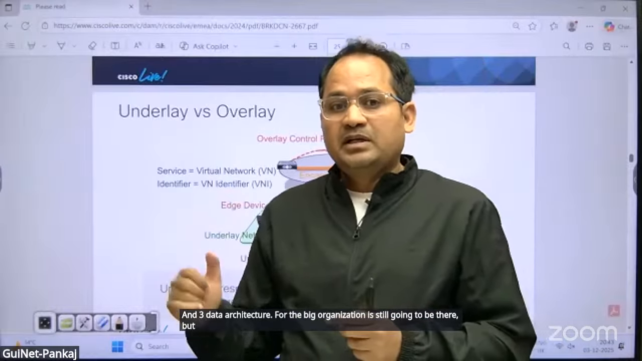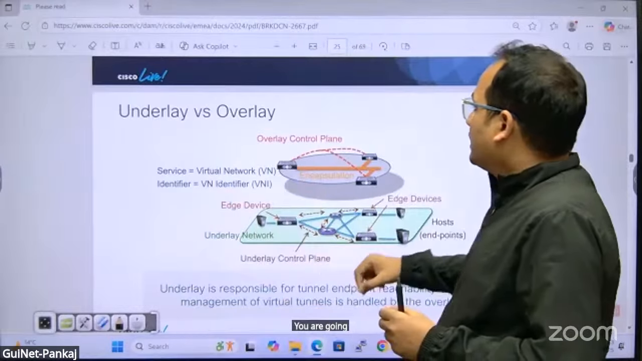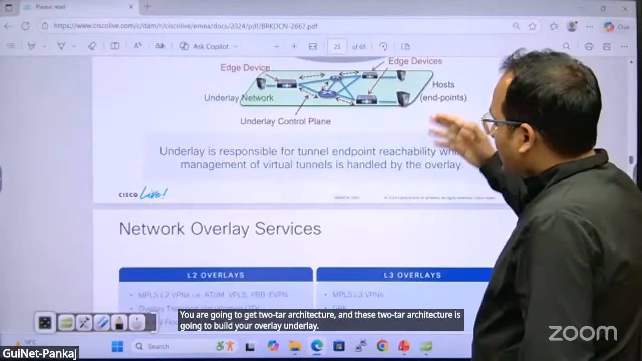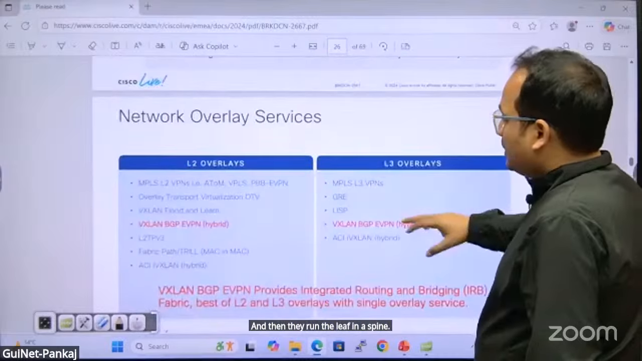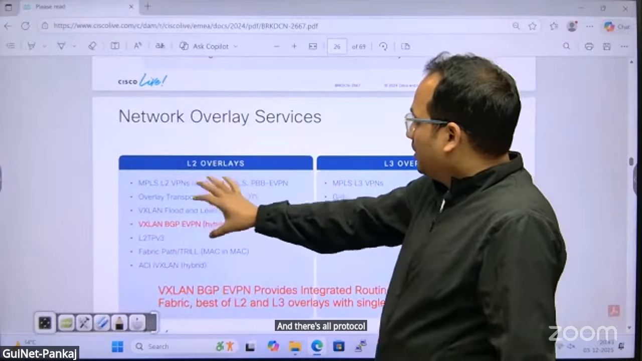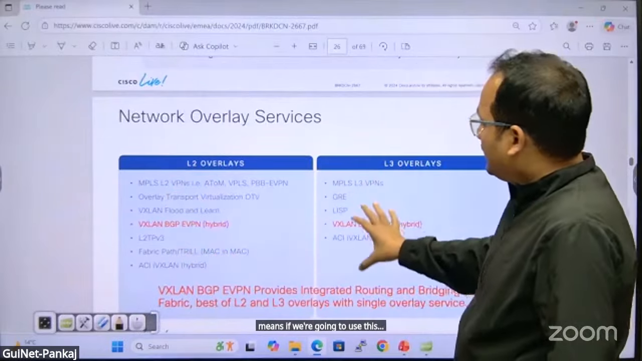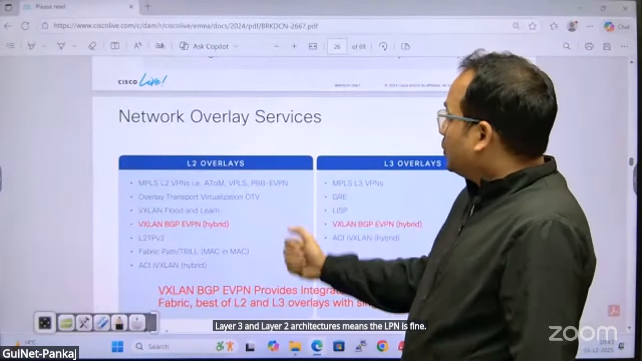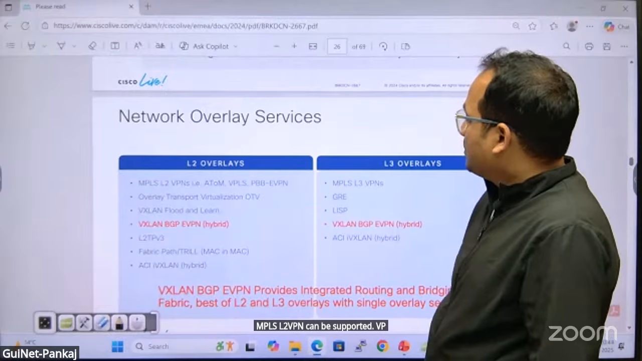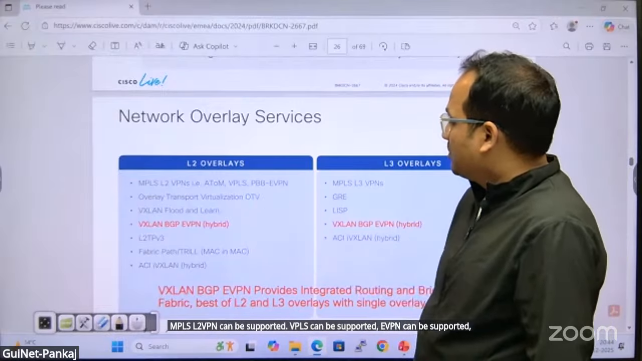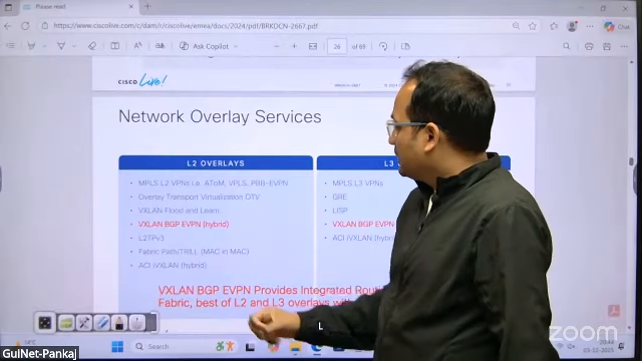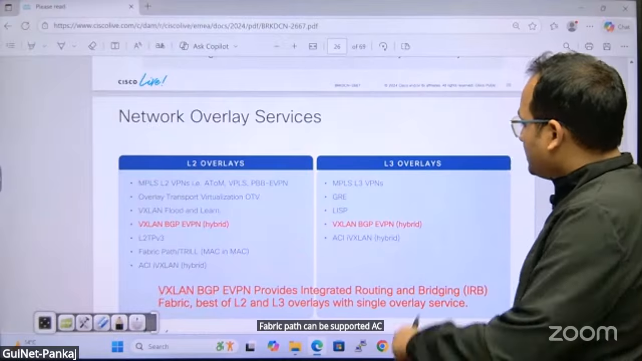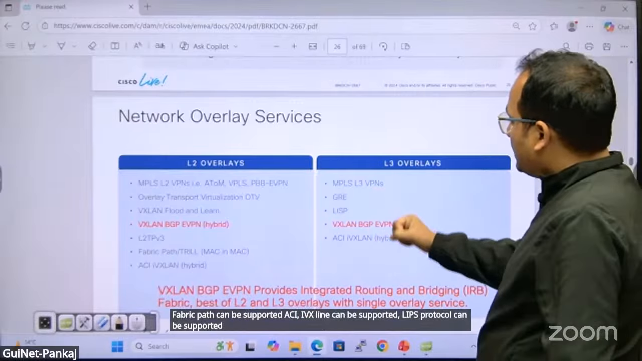But if you are going to a data center, you are going to get two-tier architecture, and these two-tier architecture is going to build your overlay underlay, and then they run the leaf and spine, and all these protocols are going to be supported. Means if you are going to use these layer 3 and layer 2 architectures, means the leaf and spine, MPLS L2 VPN can be supported, VPLS can be supported, eVPN can be supported, VXLAN can be supported, L2TPv3 can be supported, FabricPath can be supported, ACI VXLAN can be supported, LISP protocol can be supported, GRE can be supported.